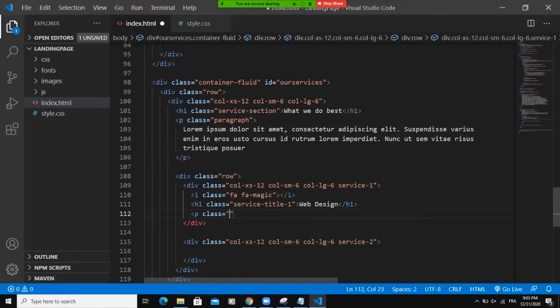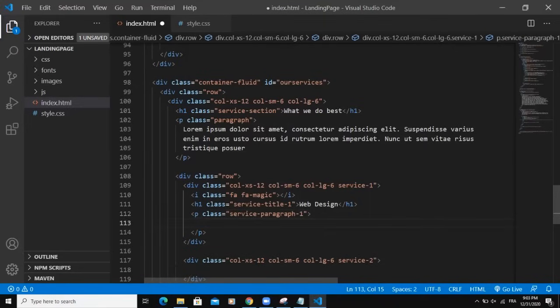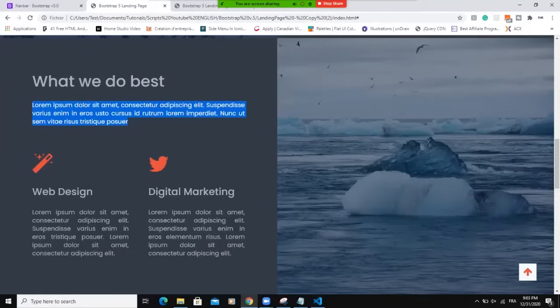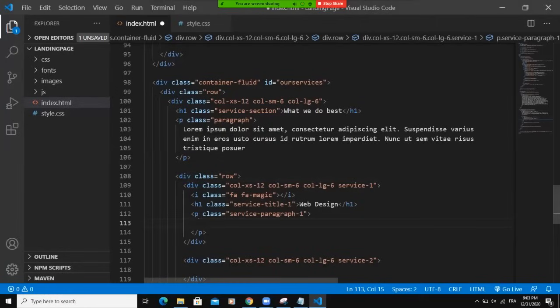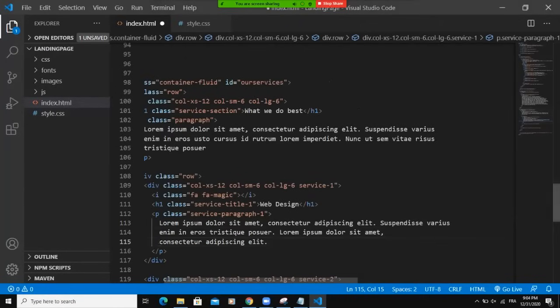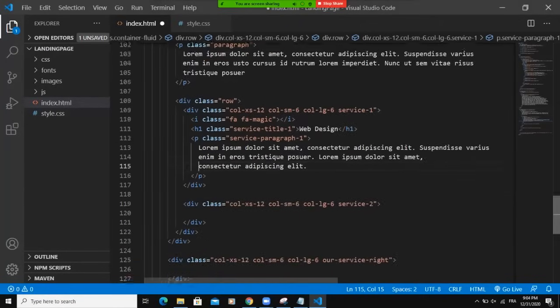And I will say class. Here I need to give it a name. I'll simply say service-paragraph-1. Yeah, that's it. So let me simply come here and copy this small text, come back here and paste it. All right, so that's it for service 1.